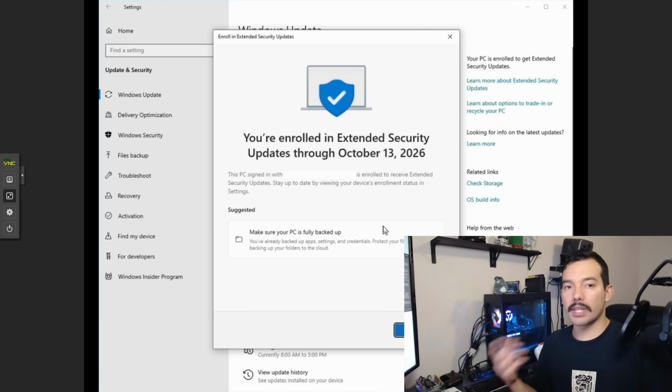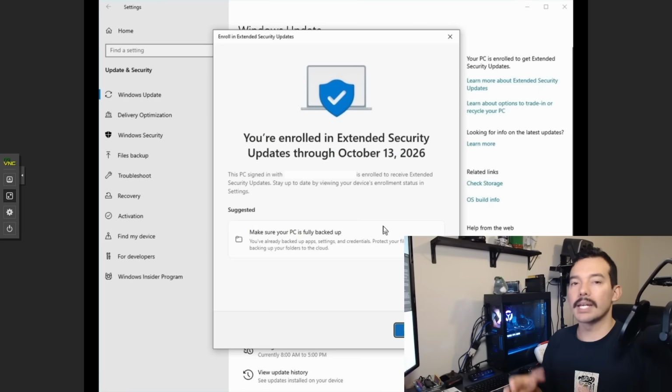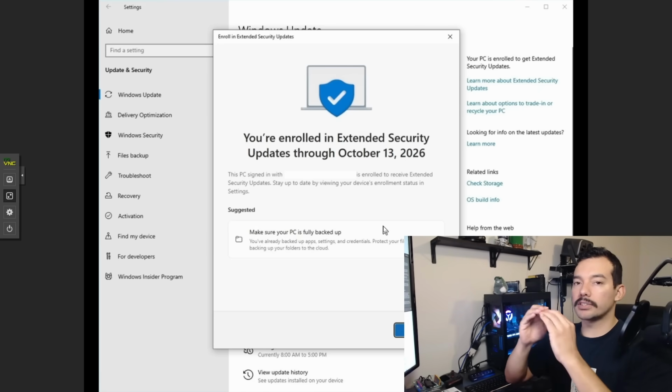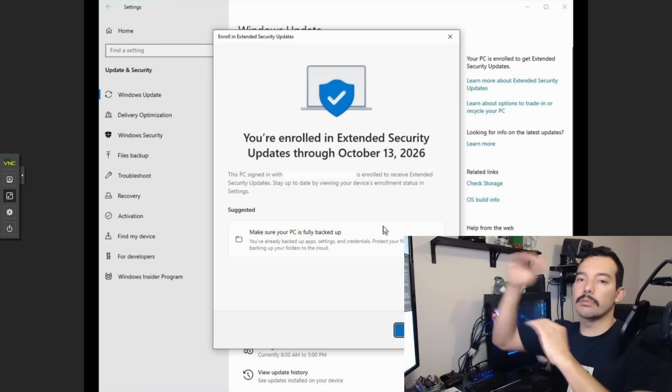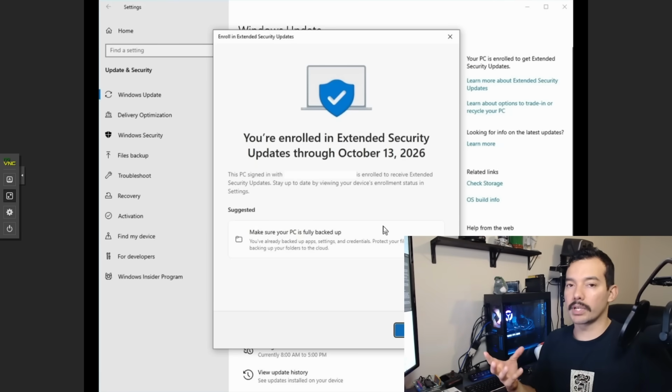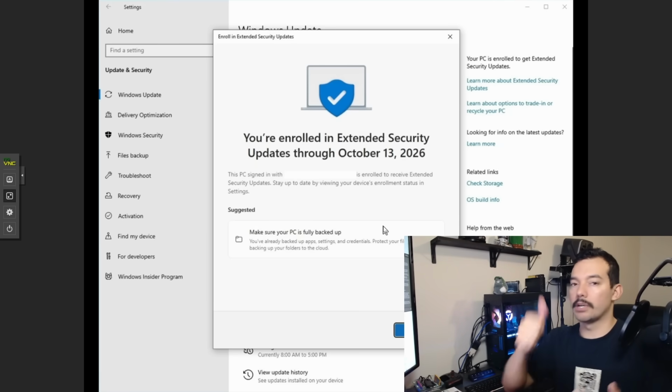So if you want to try that out, if you don't have a Microsoft account on your system, try that out. And something else, every year, the cost is going to go up. It's going to double. So it's going to get expensive really quick. So the first year, good. But after that, I wouldn't pay any more money if it starts getting expensive.